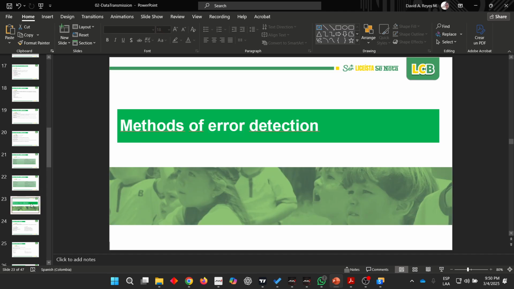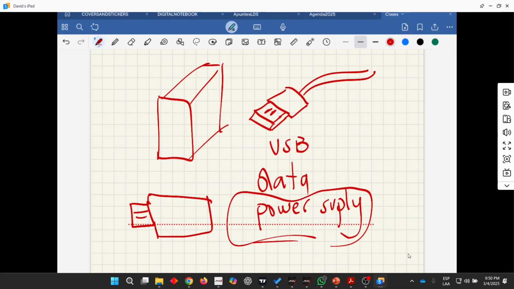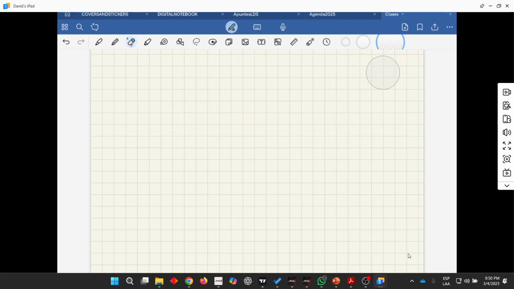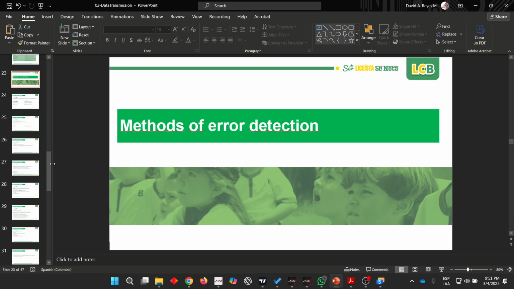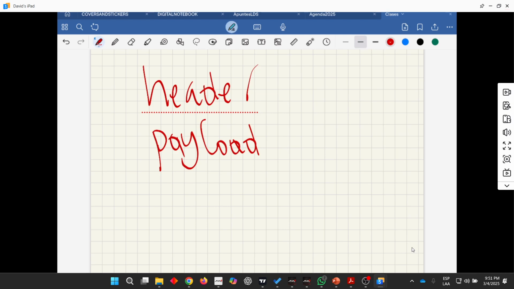Okay. Methods of error detection. So remember that I drew you something like this. You have the header, you have the payload. Let me correct the way that it is written. Payload, and you have the trailer. Okay.